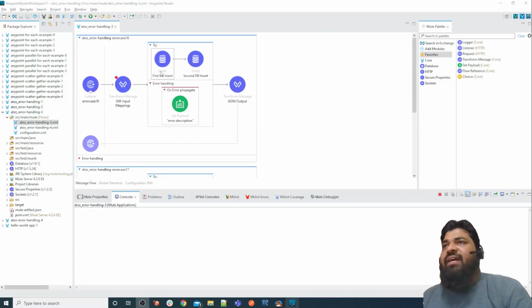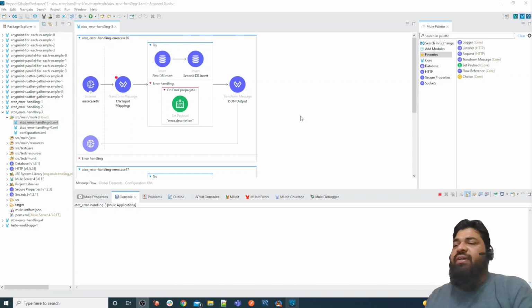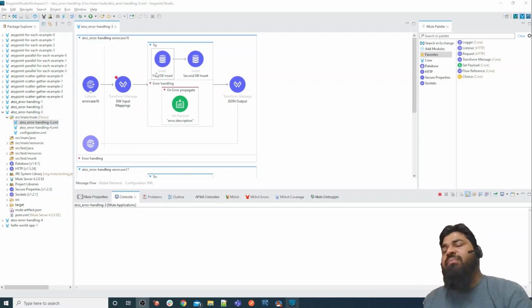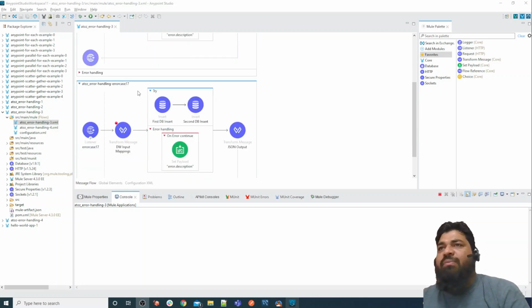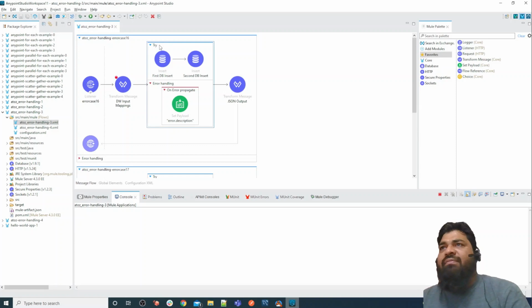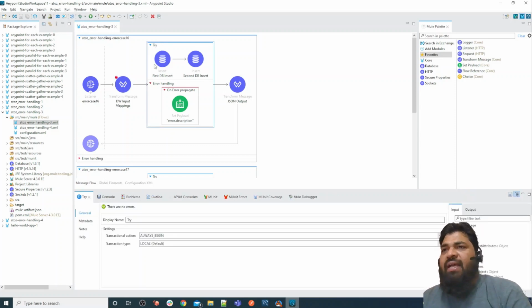Here I'm going to show you how transaction error handling works when we have a database connector which supports a transaction, and how we do error handling in a transaction. I have used one try, and my try's transactional action is always begin. So it will begin the transaction from the try itself.